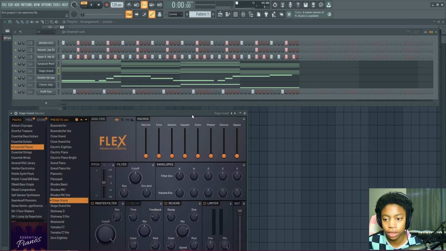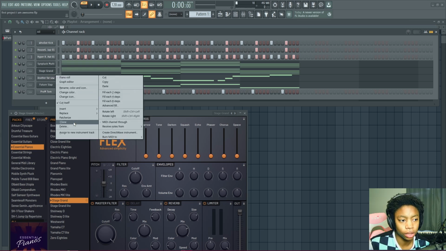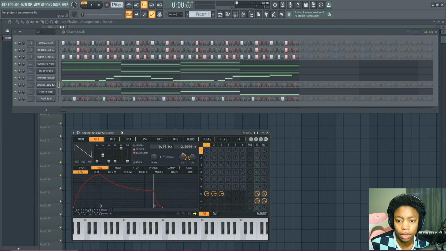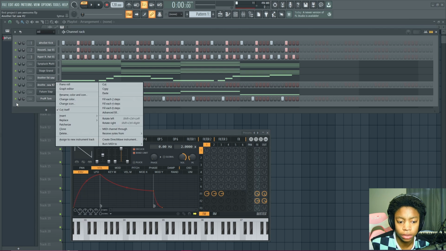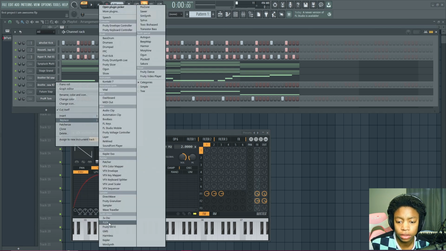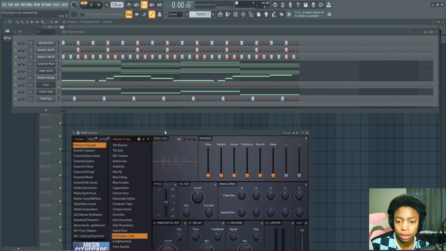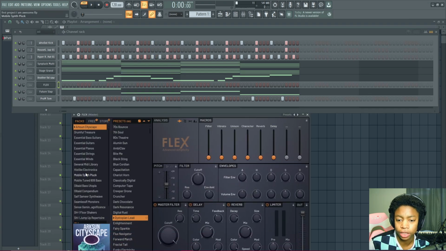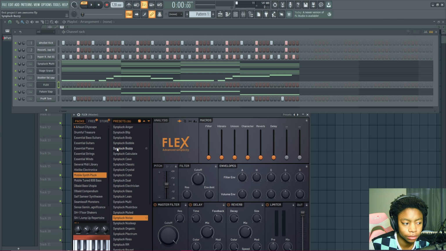Now we are going to do a similar thing with the melody here, except I'm going to look for a more plucky sound that hits right away to give the melody a little more punch. Do the same thing here. Let's clone it. So I'm going to go into Flex to find a pluck, pretty much in the same spots under Mobile Synth Pluck.